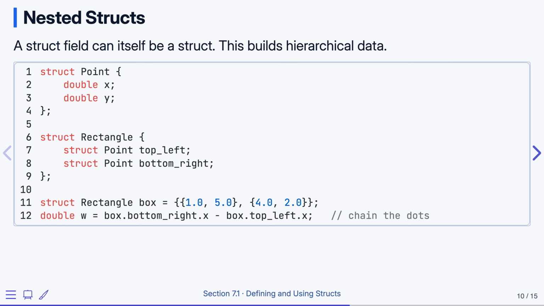A struct field can itself be a struct. This lets you build hierarchical data. In the code, we define struct point with x and y, then struct rectangle holds 2 points, one called topleft and one called bottomright. Rectangle does not repeat x and y, it reuses point. We initialize box with braces inside braces. The outer braces are for the rectangle and each inner pair is 1 point.